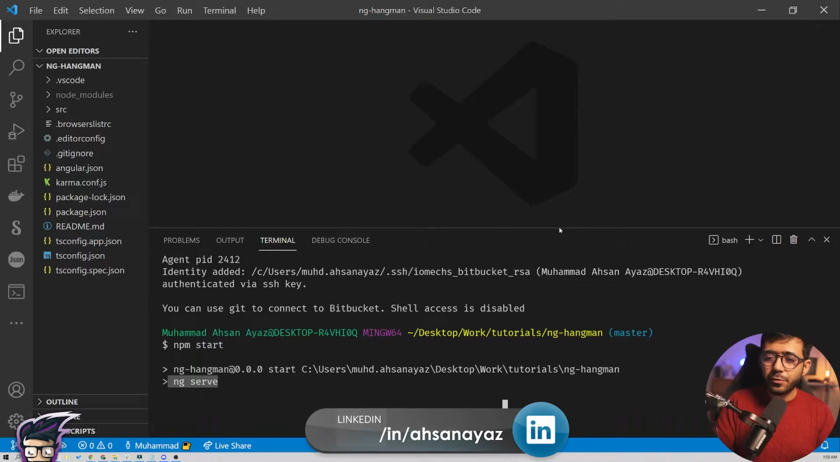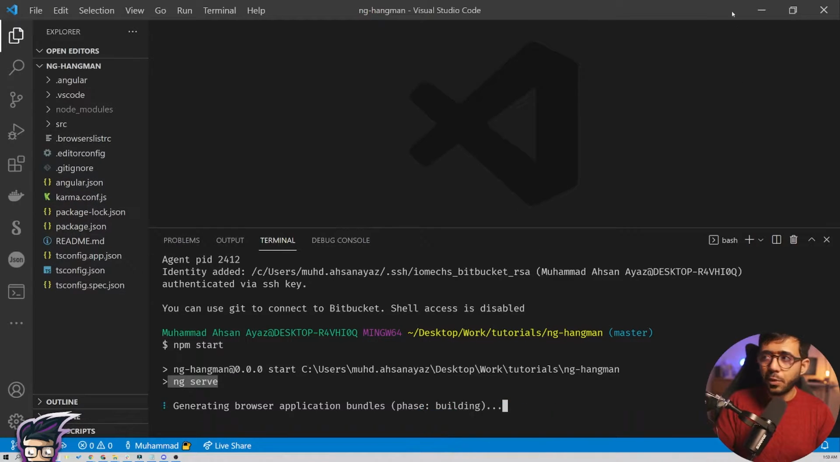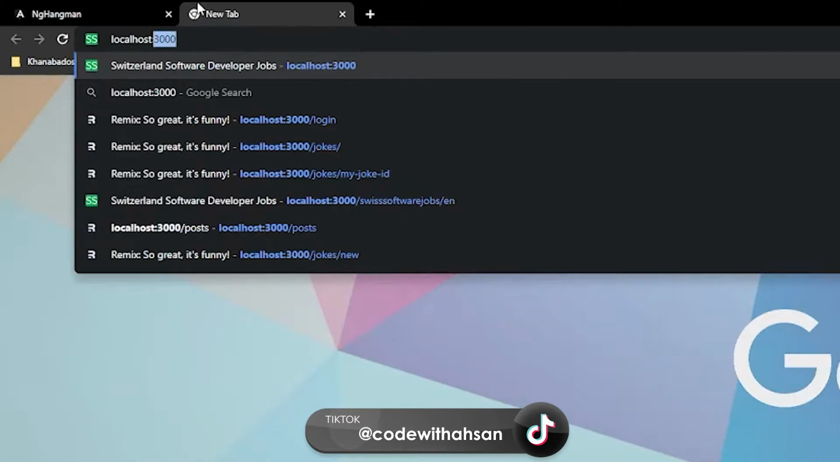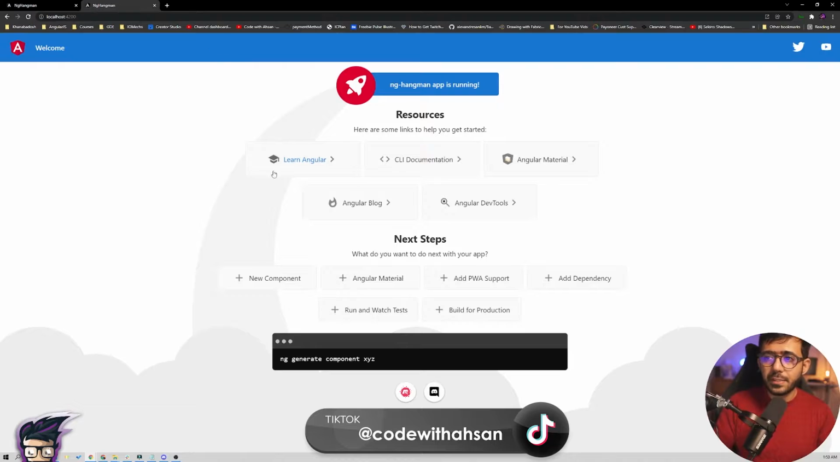First of all, we are going to just run it, see what comes out of the box, and then we are going to install the fonts. If I open a new tab and go to localhost 4200, let's see what happens. This is the app that we have got out of the box from Angular.